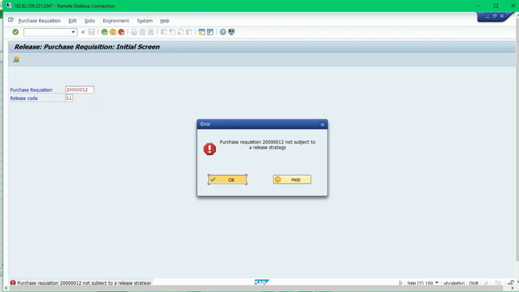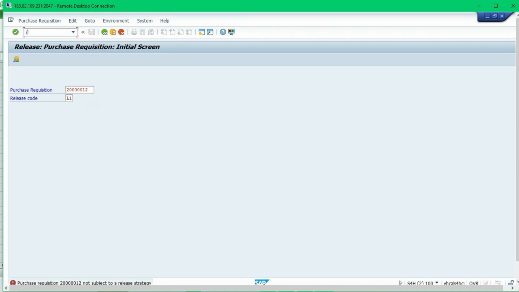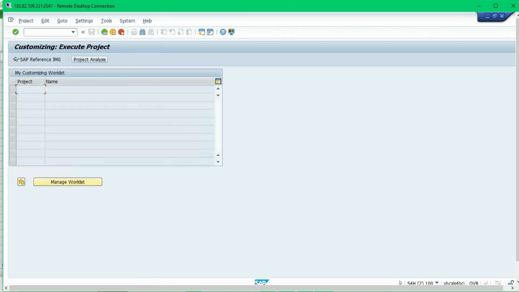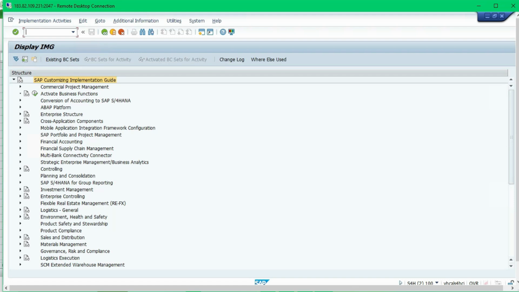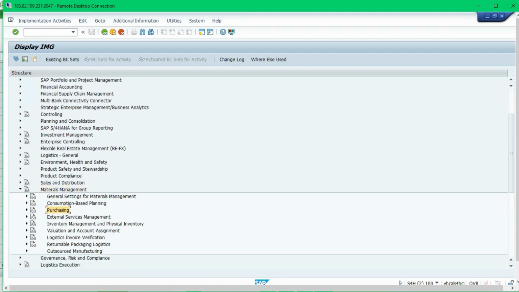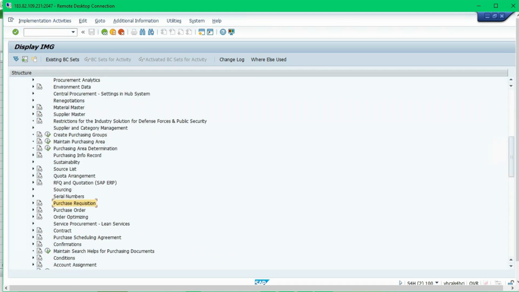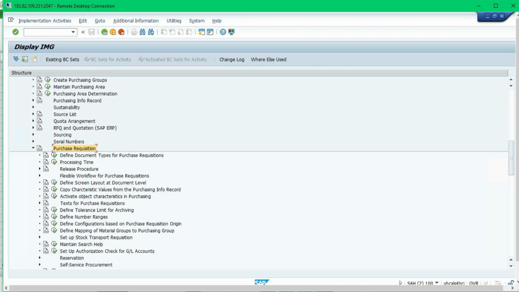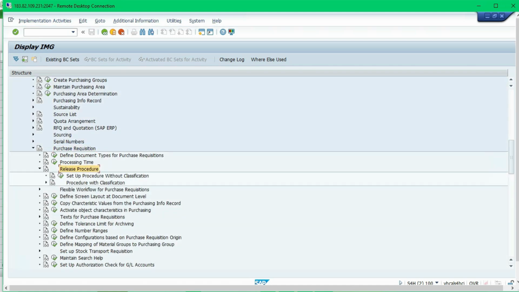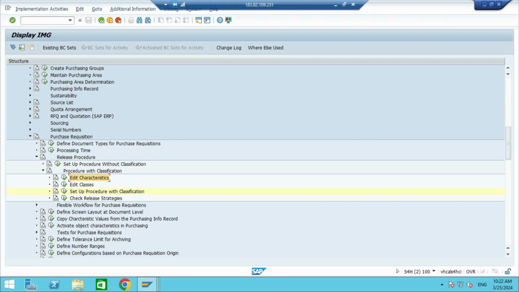So go to /n SPRO, enter SAP reference IMG, materials management, purchasing, purchase requisition, release procedure with the classification. So we can create the entire release strategy once again.